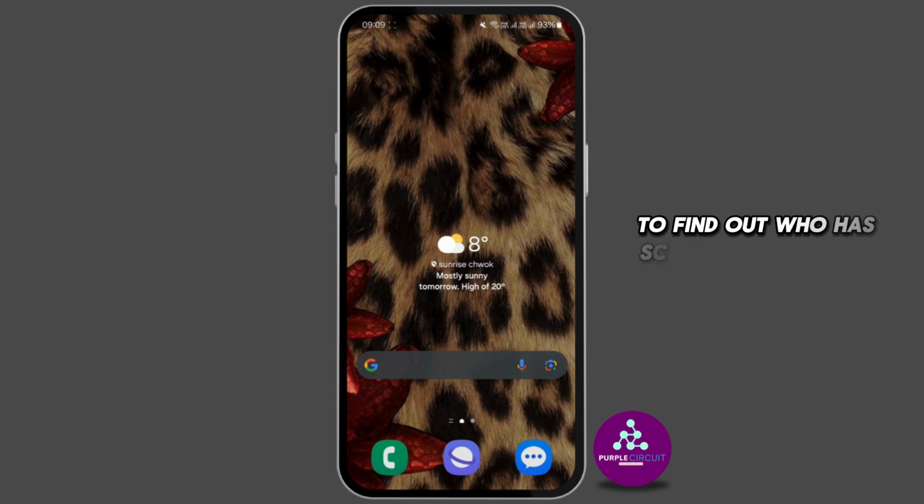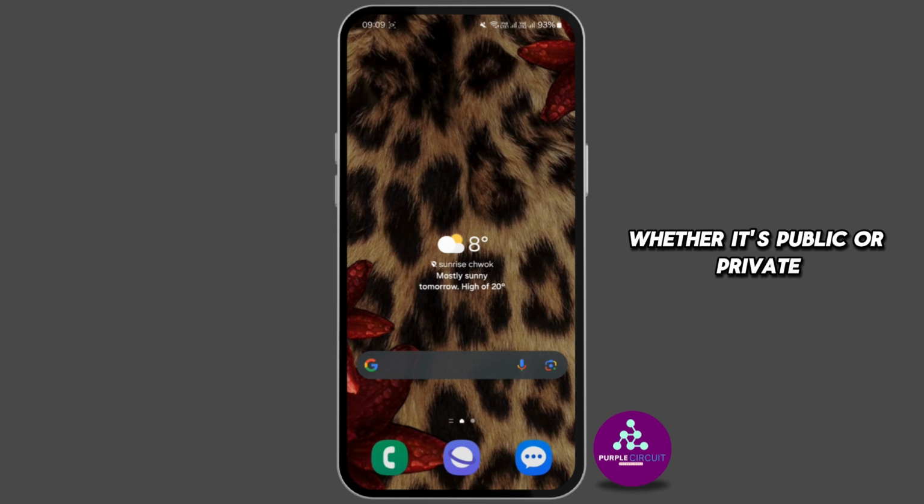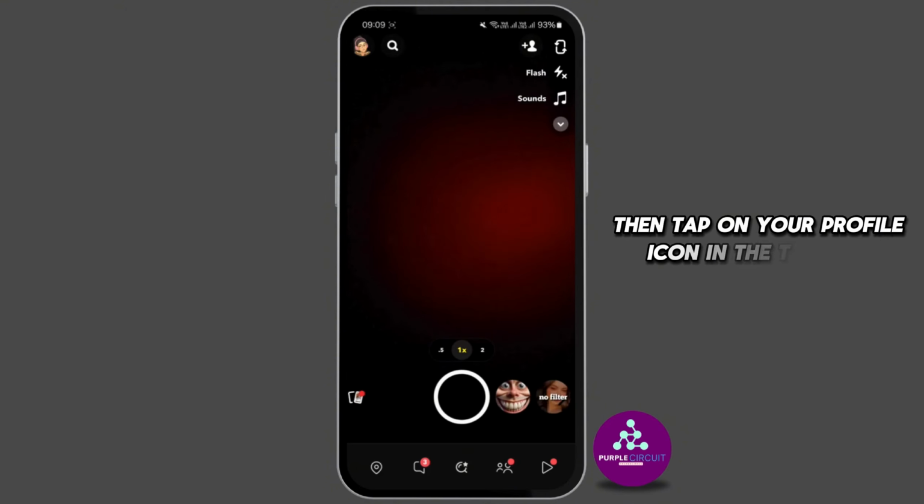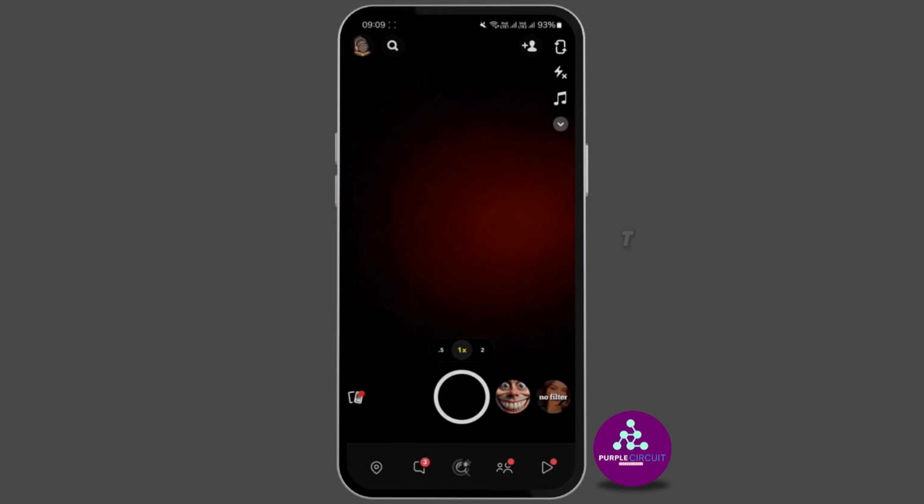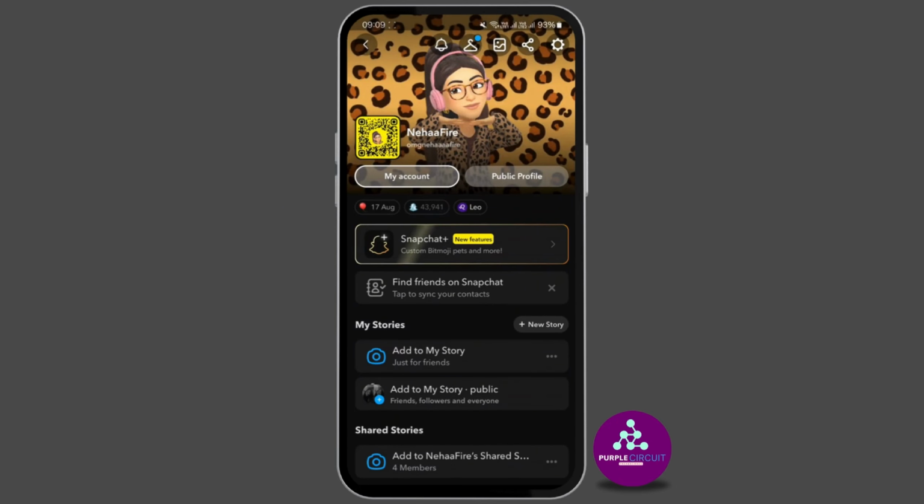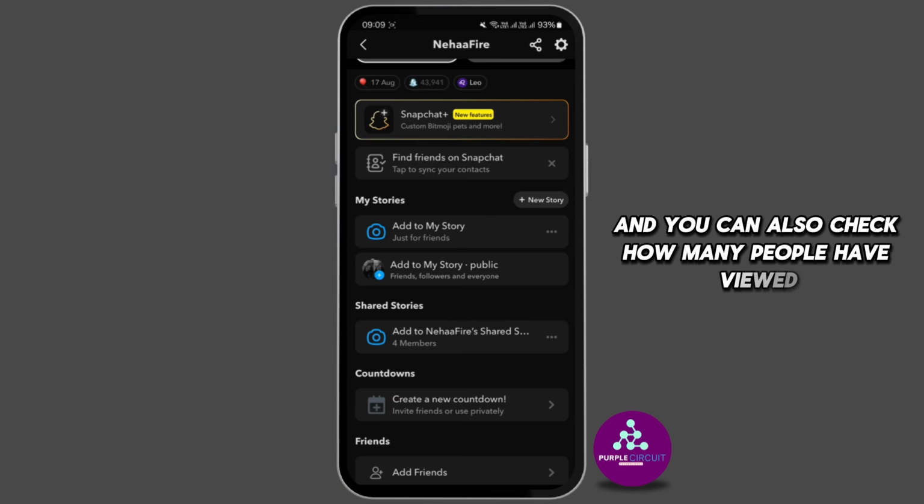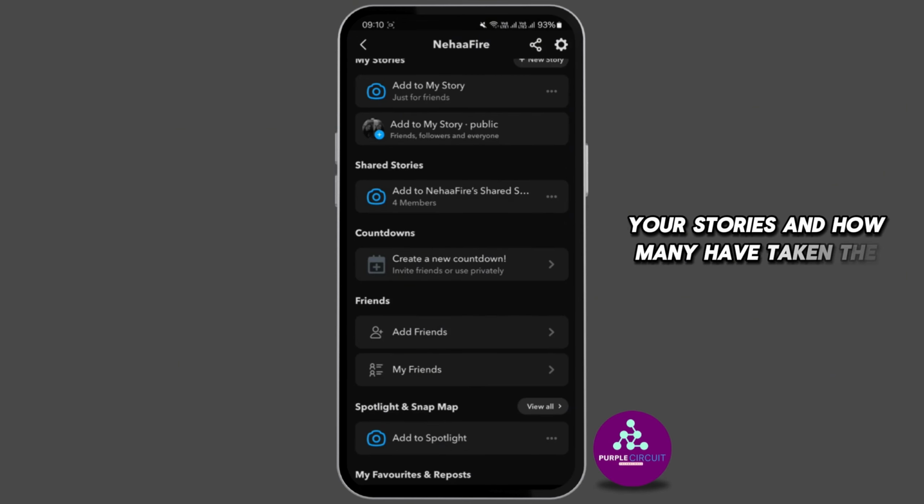To find out who has screenshotted your Snapchat story, whether it's public or private, first open the Snapchat application on your mobile device. Then tap on your profile icon in the top left corner of the screen to access your profile screen. Once you're on your profile, you'll see all the stories that you have posted, and you can also check how many people have viewed your stories and how many have taken the screenshots.